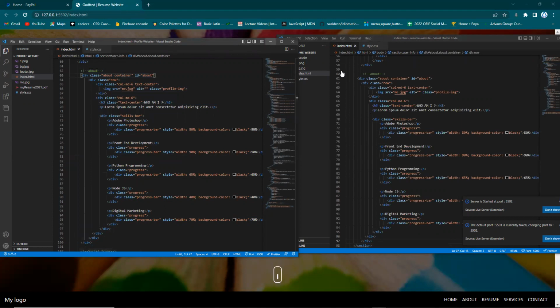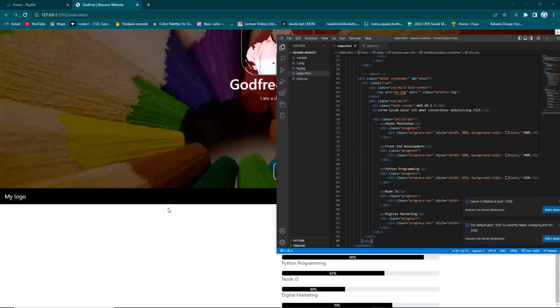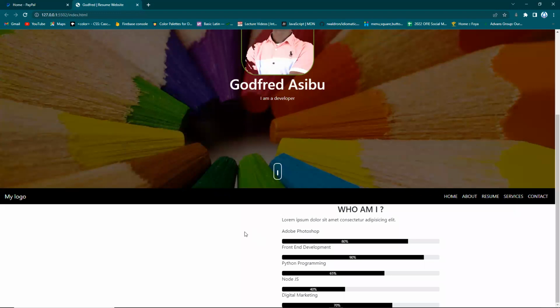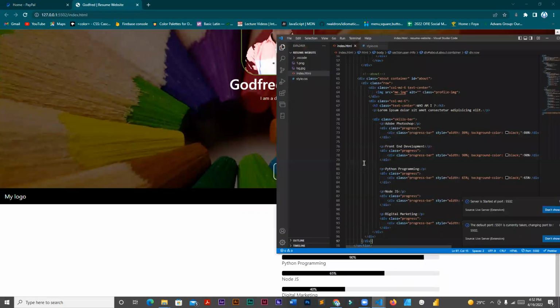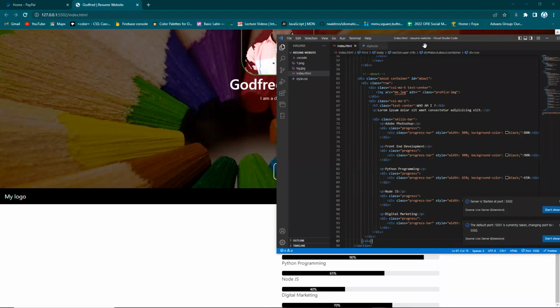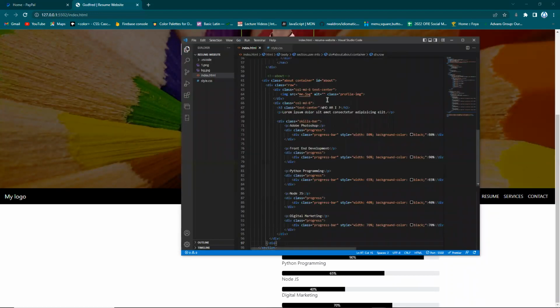Okay, so I have added my about section, and this is what I have. It has no style, just that it has the Bootstrap styles and other things which is attached to it. But personally, I've not created any style for it.